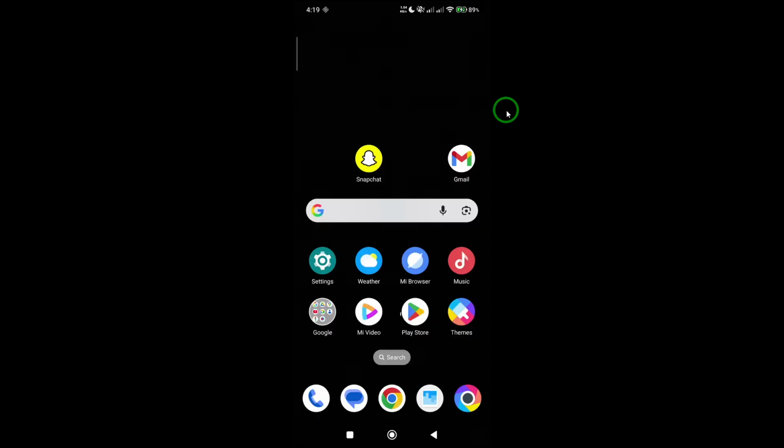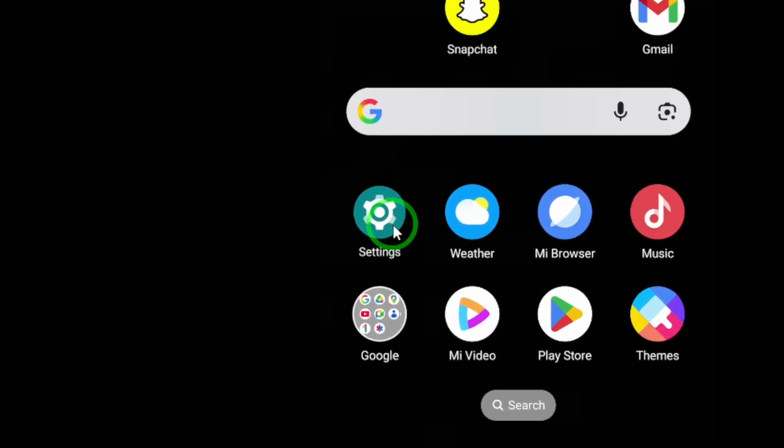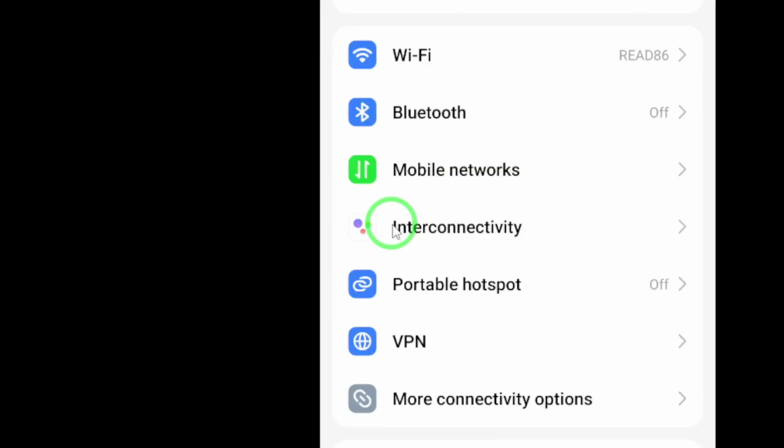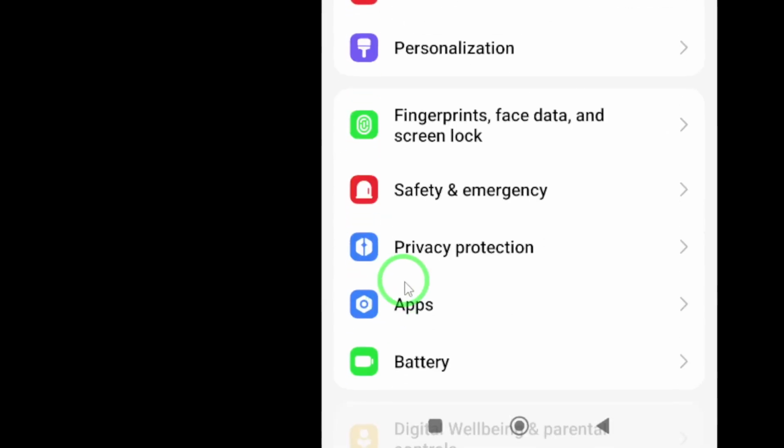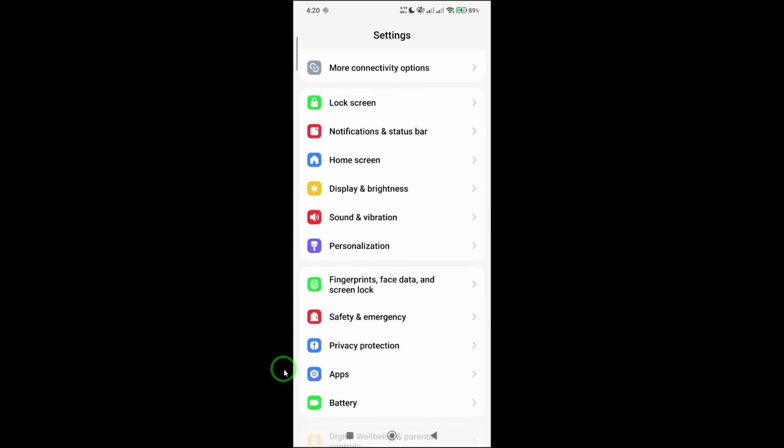First, open your phone's settings. This is where all your device controls live, and it's the starting point for managing notifications. Once you're in settings, scroll down and tap on apps. Depending on your device, this might also be labeled as apps and notifications, but the idea is the same.